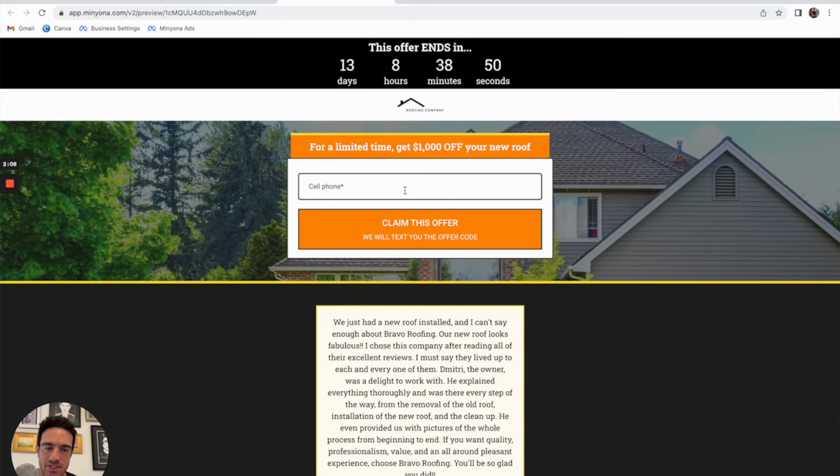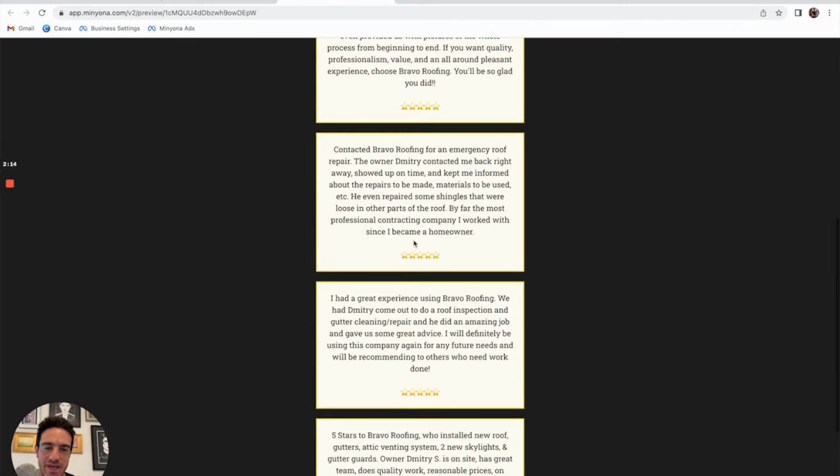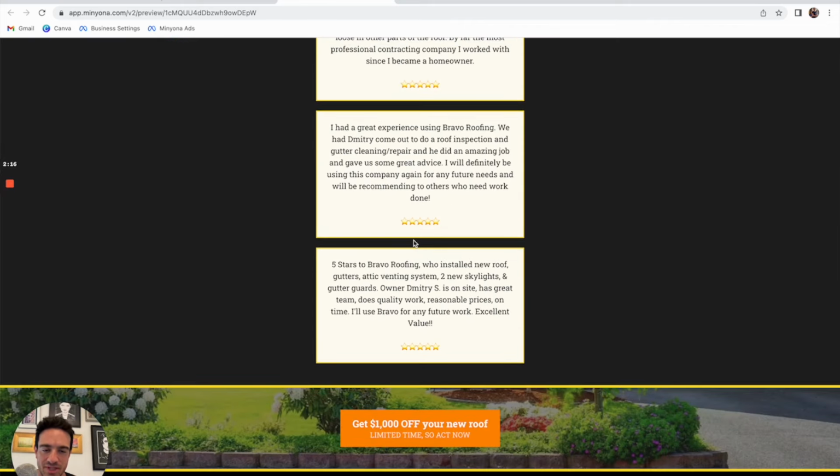So if you're an agency doing this for a client, this is really cool because all you have to do is plug in all this information as custom values, and then your page is built for you. Everything is in place perfectly.